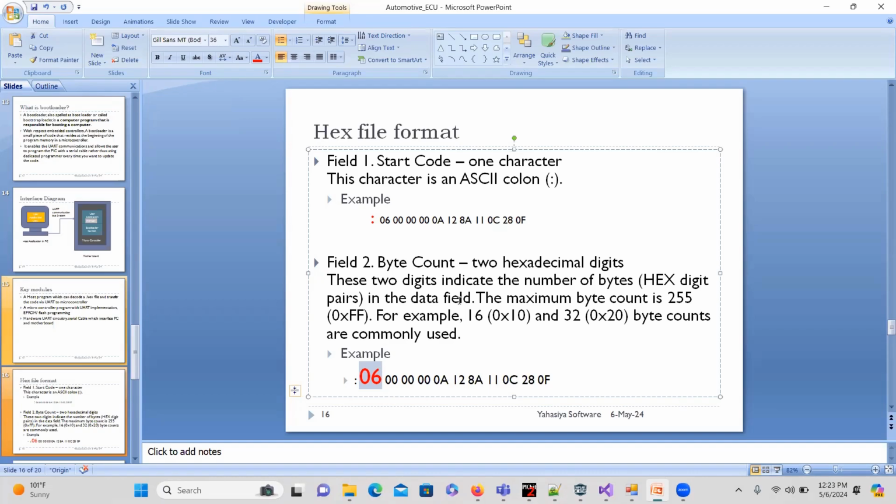Maximum byte count is 255, that means FF. For example, 16 means you will have 10 in hex, 32 means 20 in hex. So this is the common representation used to show the byte count. Usually it will be a multiple of 2.